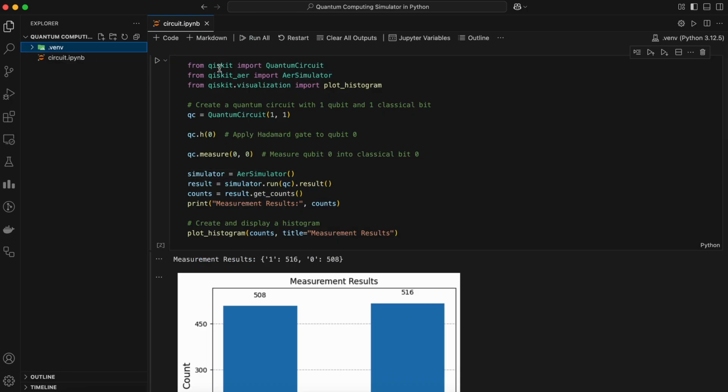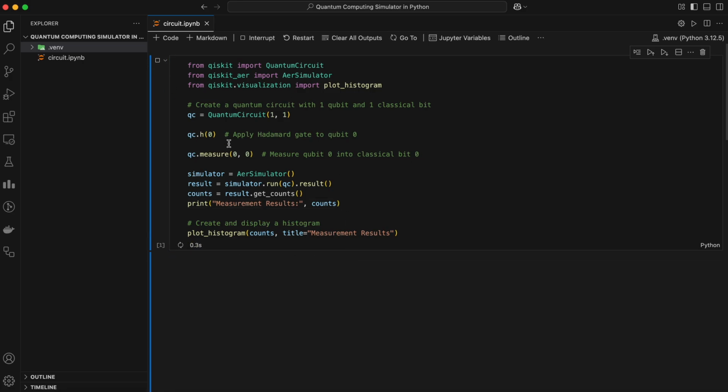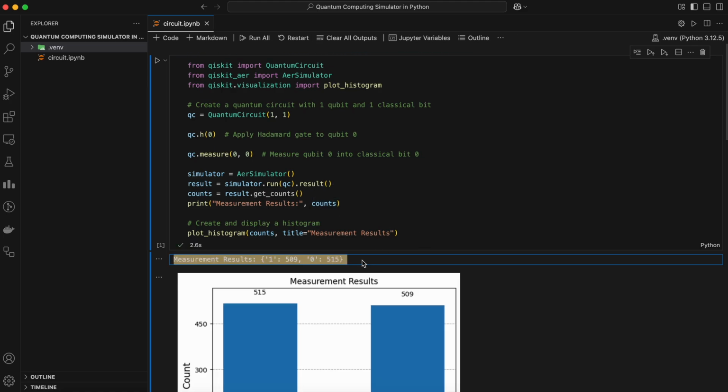Each shot is like flipping a quantum coin. Sometimes you'll get 0, and other times 1. These results are stored as counts, which we can visualize in a histogram. When you run this, you might see output like this. This means the simulator detected approximately half 0 and half 1 outcomes, which makes sense because the Hadamard gate gives a 50% probability for each state.